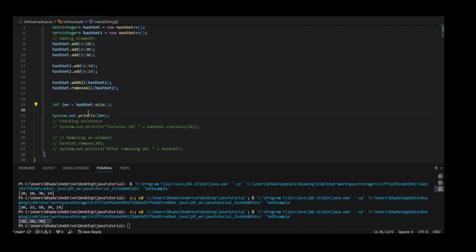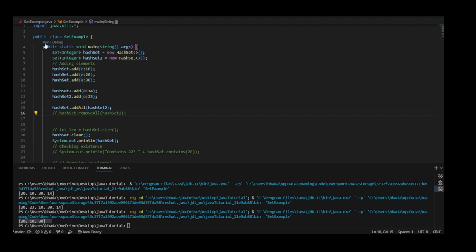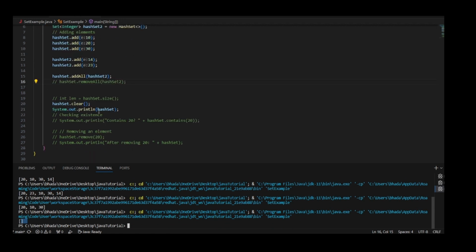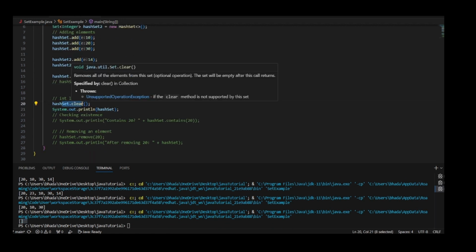Or like hash.clear. And now if we print hash, we can see it prints an empty set because we used the clear method, which removes all the elements from the set.